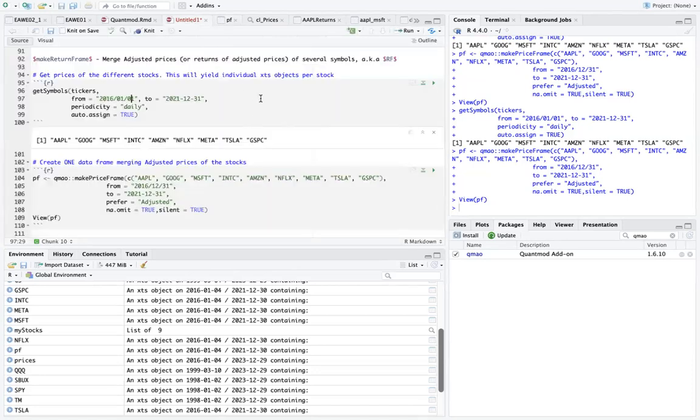Alright, so tingnan niyo to, class. Ito yung sa row 104 ni Vince, nag-create tayo ng PF. The object is price frame, PF. We're using qmao. Tingnan nyo, naka-load si qmao kay Vince. Nasa packages niya, naka-check si qmao. And then what's happening here?